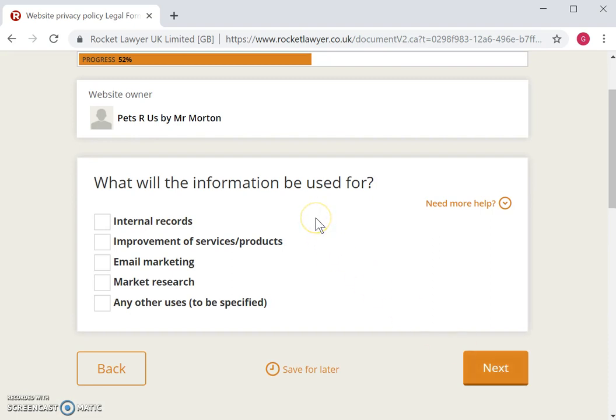What will the information be used for? And it will really only be used for our internal records. So we're not planning to use it to target anyone else or pass on the information.